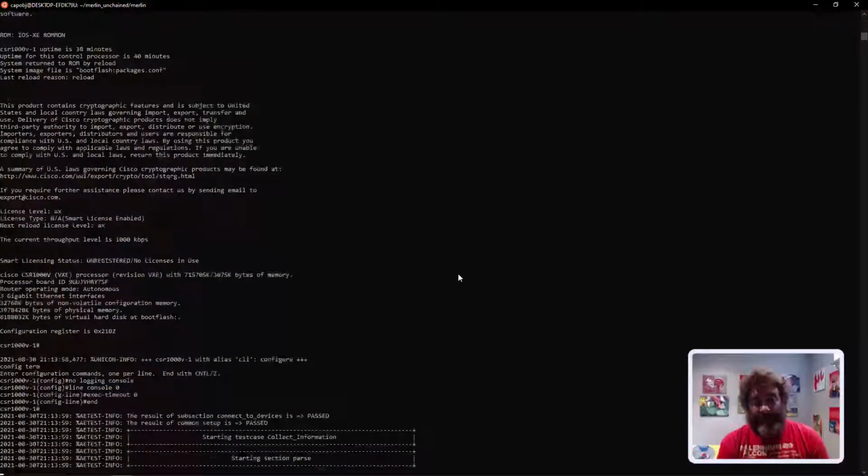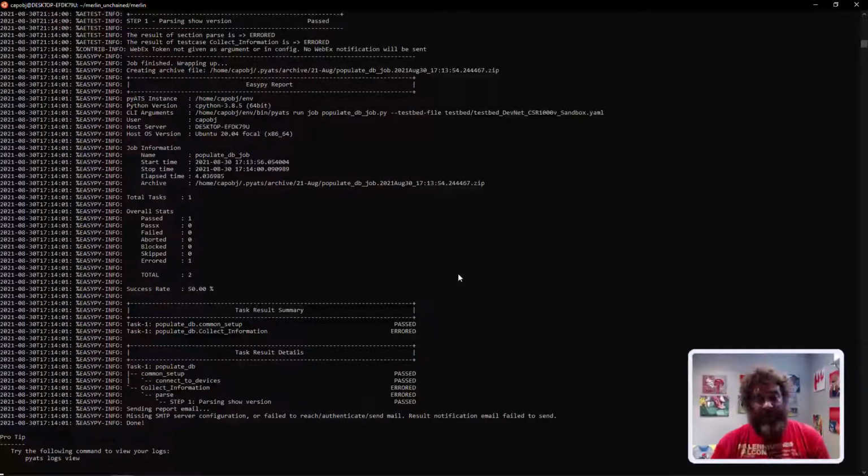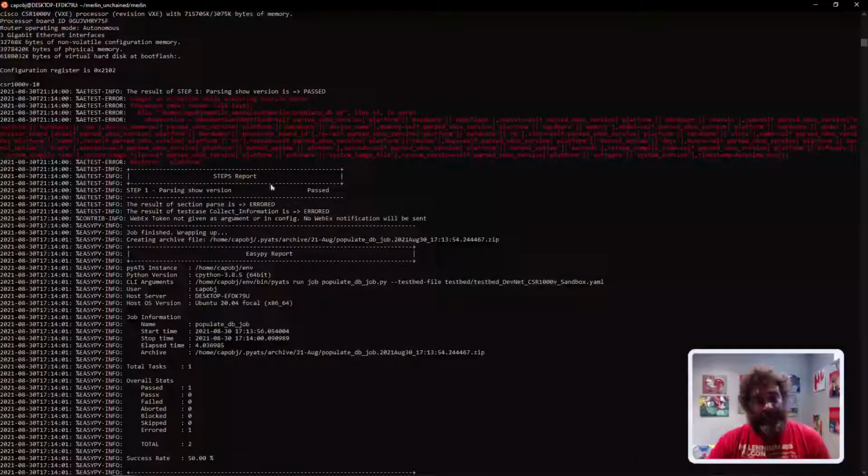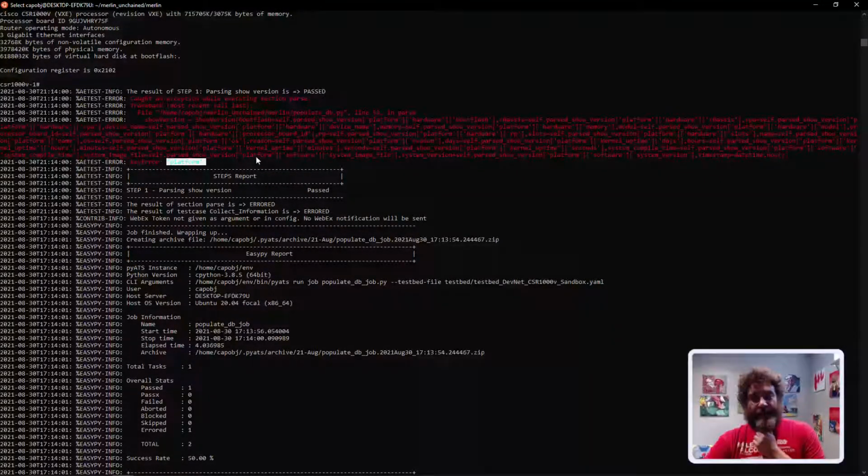Let's see what happens. Okay, we have an error and it looks like it's the template platform. You see, because I have to write a custom one for the operating system, and this is part of the problem with pyATS, is that it's not always 100% between the operating systems. All right, well that didn't go as well as I thought.